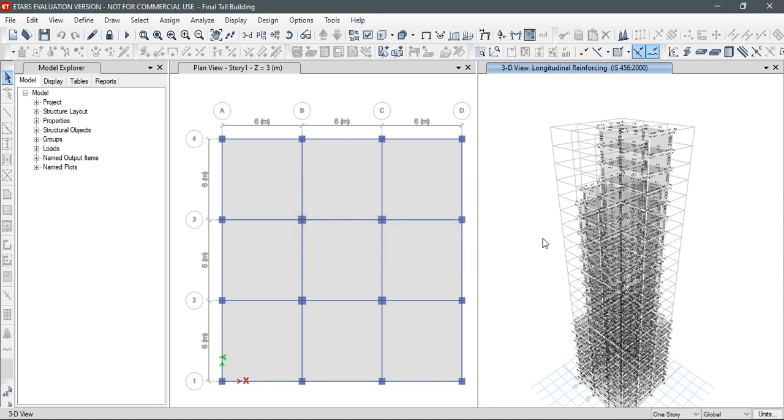So in this manner our design for this 23-story tall building, assigned in the final project for tall building design, is completed.